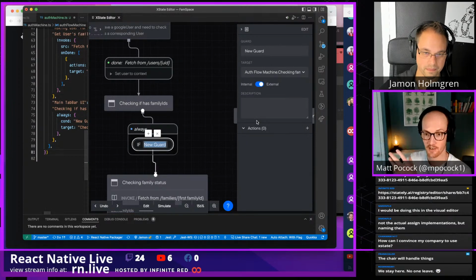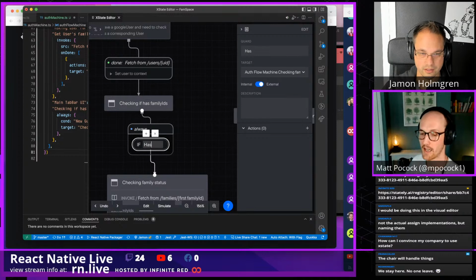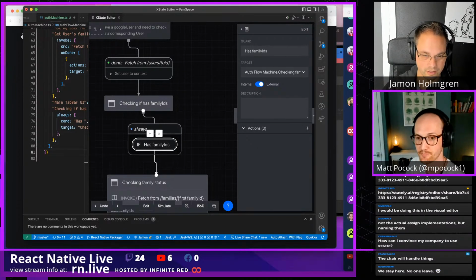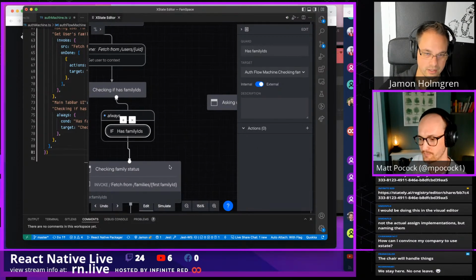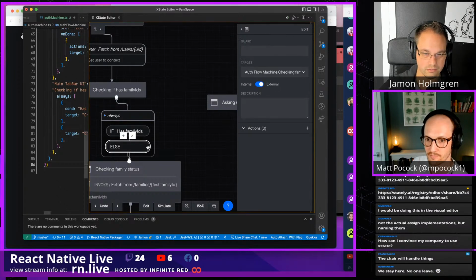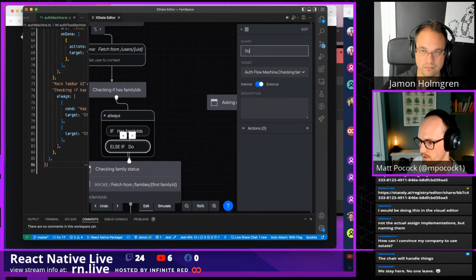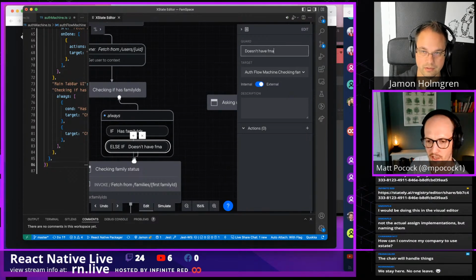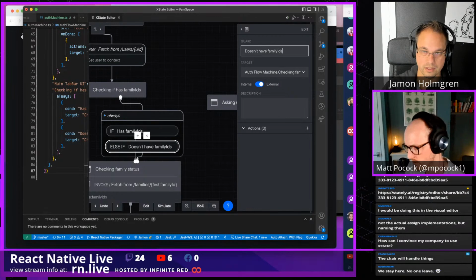So what this means is this event is a special type of event that the user doesn't need to send. It's not external. It just happens immediately, always. And we can add a guard to this: has family IDs. Then that needs to go to here. And if it does not, I guess I should probably name it. We go to the other spot, don't we? We say else. No, that's an else if, so I don't want that.